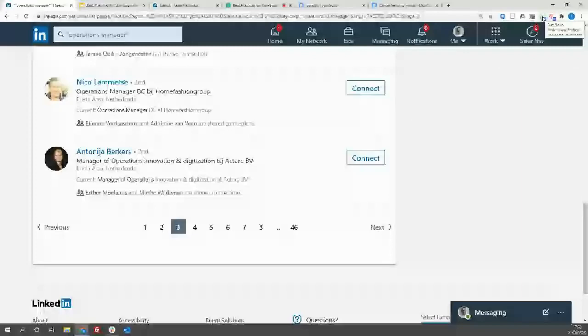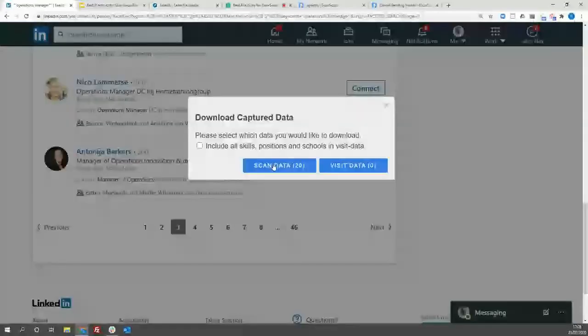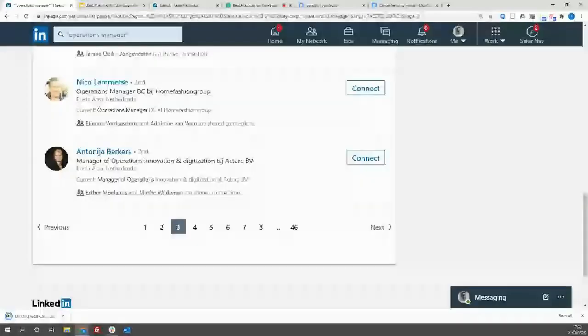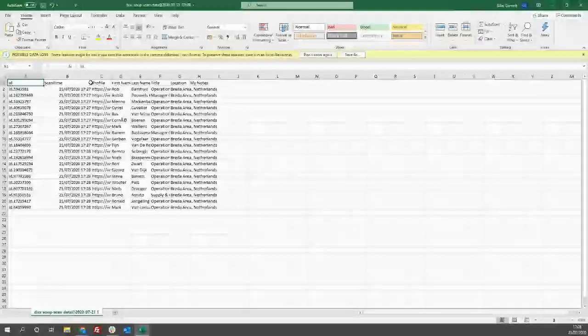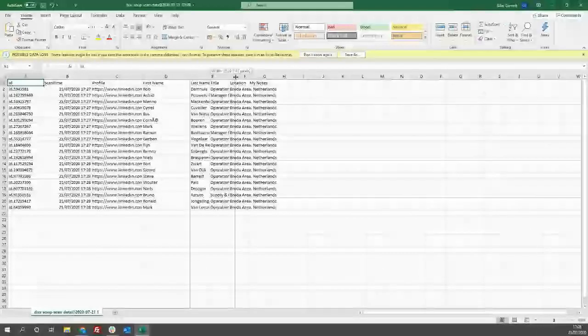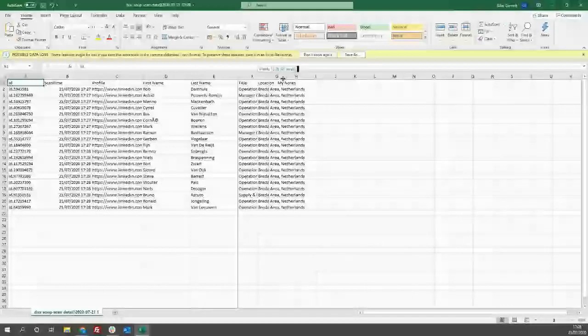What I can do now with this list, when scanning this list, is I can press on the DuxSoup icon, press the download data button. I would download my scan data because I'm creating my prospect list here. Press on the scan data button. That creates me my CSV file here, which I will open, and we can then see that list here. What we get here is a number of different criteria from each of those people who are on that list.